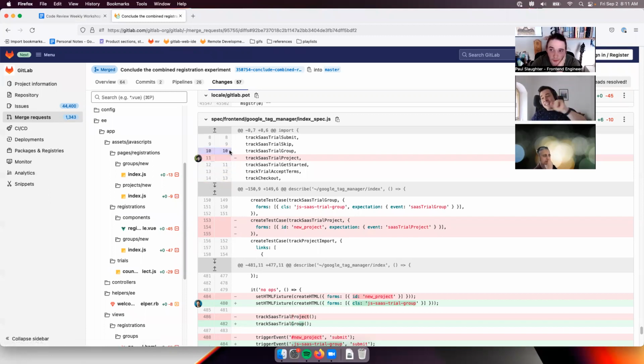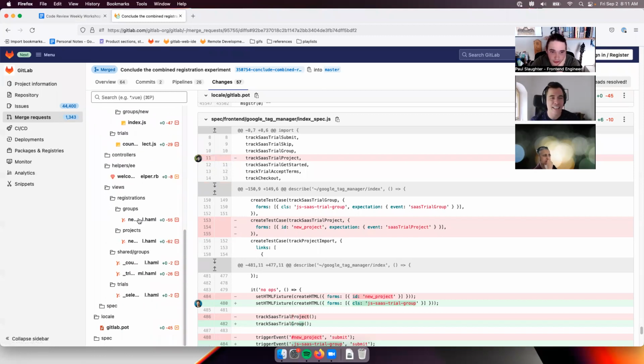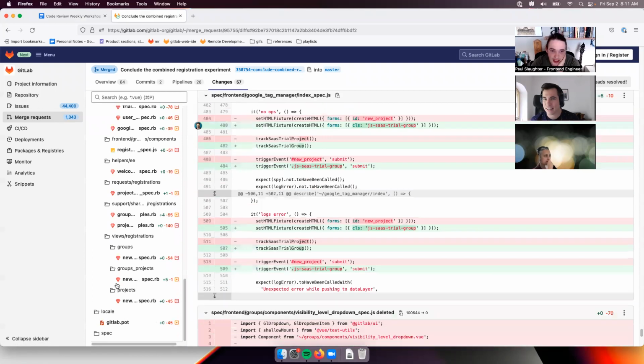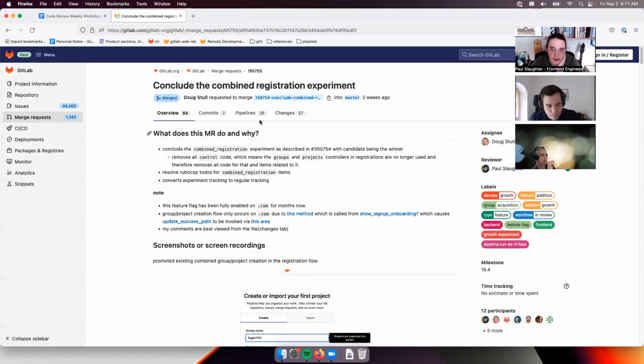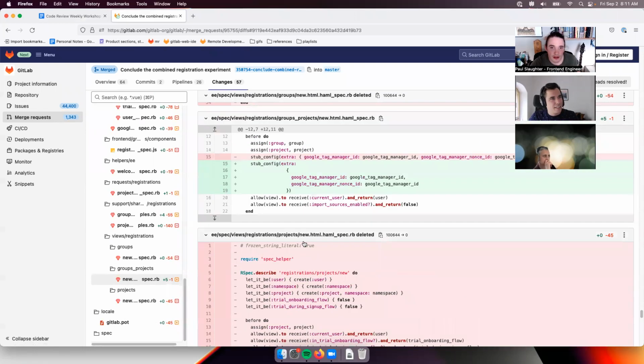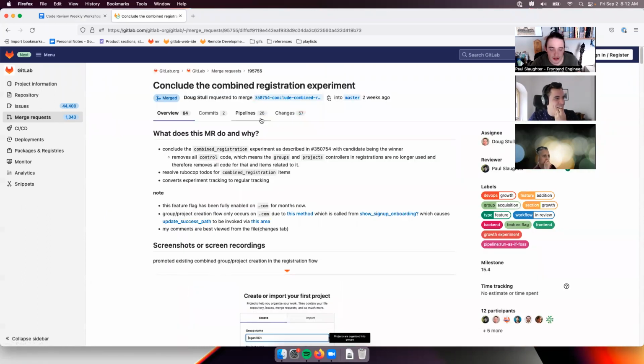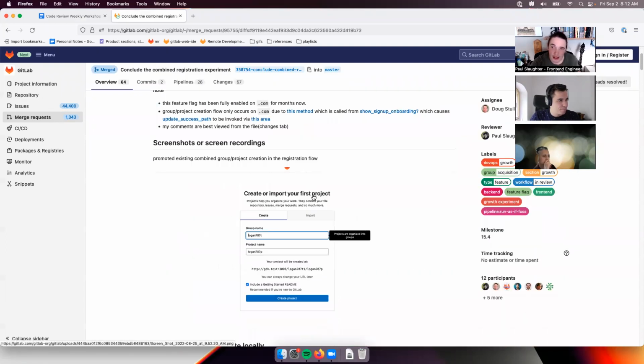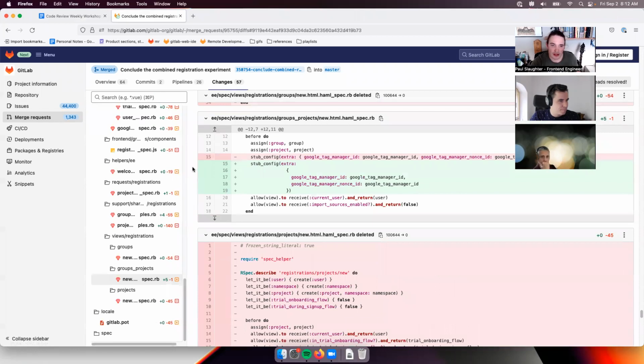It looks like the specs, there's a lot of specs just being removed, and that makes sense. But where there's an orange dot, it means that the file's been modified. Yeah. So in this case, this is clearly just removing a whole page.